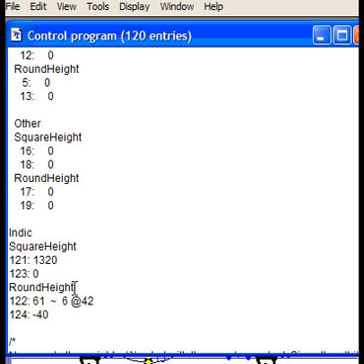We want to make CVT 122 relative to CVT 121 and CVT 124 relative to CVT 123. You can create as many height CVTs as needed.